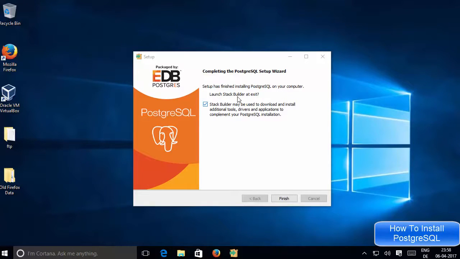Launch Stack Builder at exit. Now what is Stack Builder? Stack Builder may be used to download and install additional tools, drivers and applications to complement your PostgreSQL installation. That means drivers such as, for example, if you are developing a C++ application using PostgreSQL, then drivers for that and other language support and other drivers also.